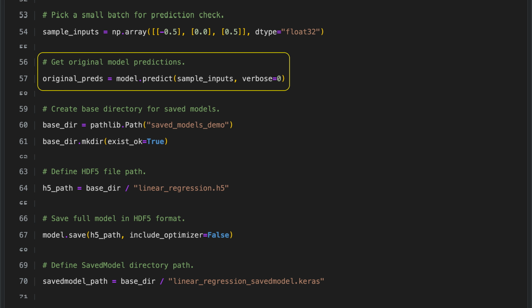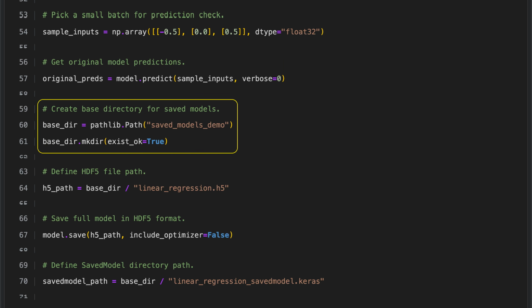We start by defining a base directory using a tool that handles file paths in a way that works on any operating system. And we name this directory SavedModels Demo. Next, we create this directory only if it does not already exist, using an option that prevents errors when the directory is already there. This gives us a reliable, dedicated location where we can store our saved models without worrying about compatibility or repeated creation.